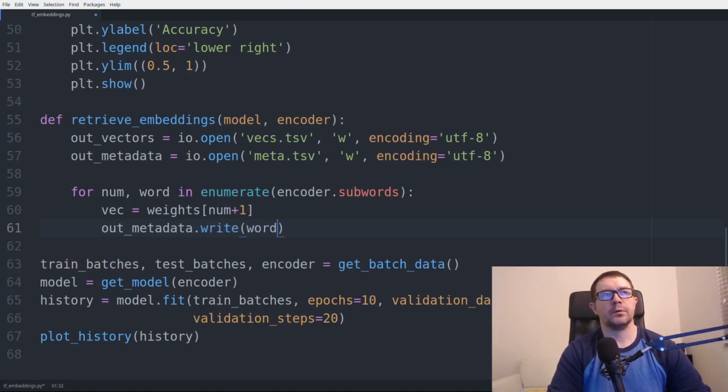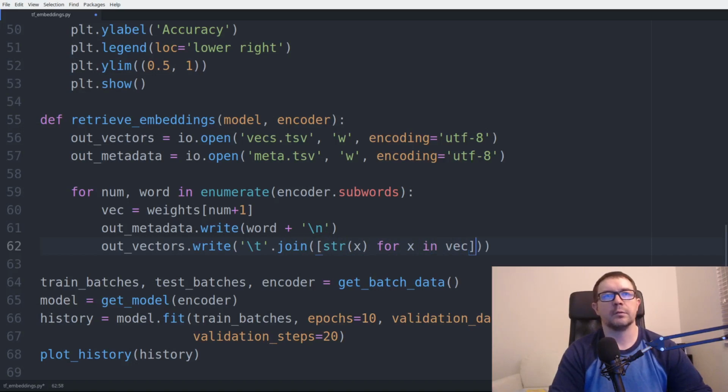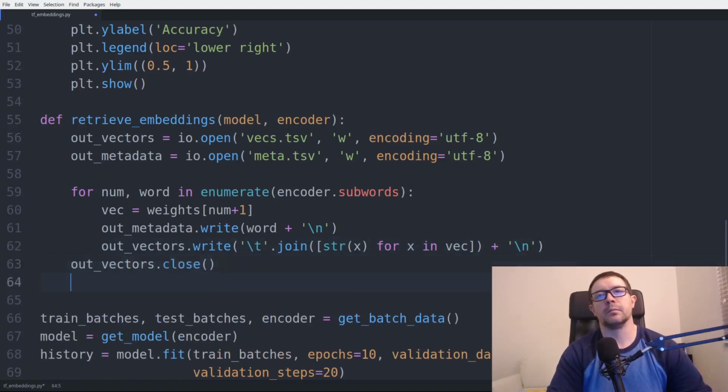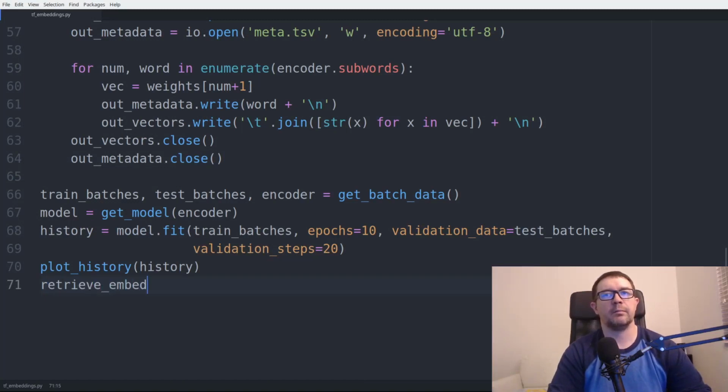So we want to write the word plus a new line. And for the vectors, I'm going to write a tab delimited string, x for x in vector, plus a new line character at the end. And then we want to close our files. Okay, so then we just scroll down and call our function, retrieve embeddings, model and encoder.